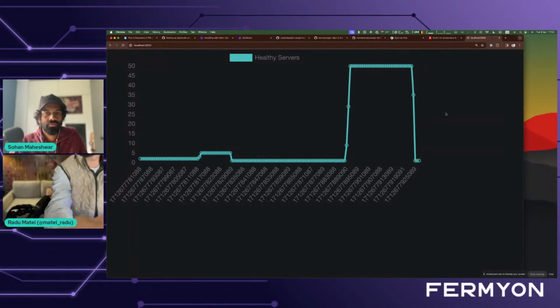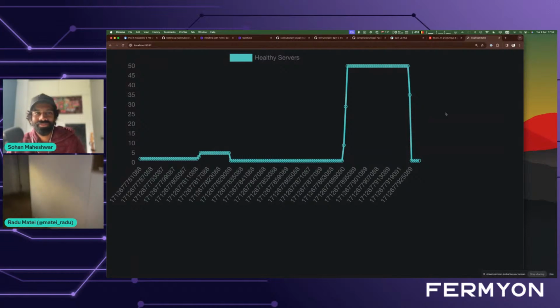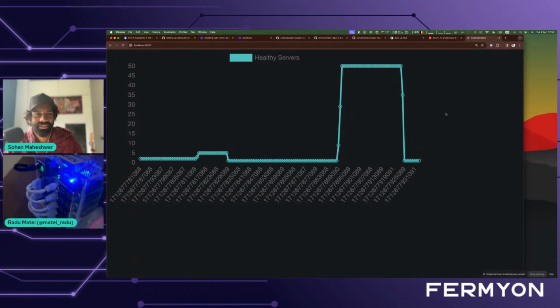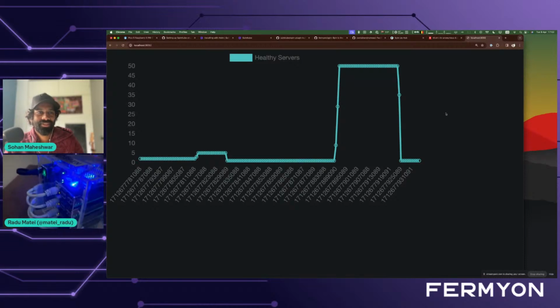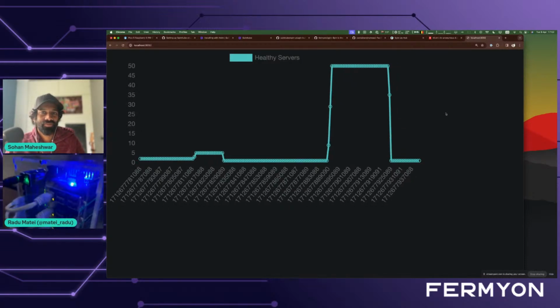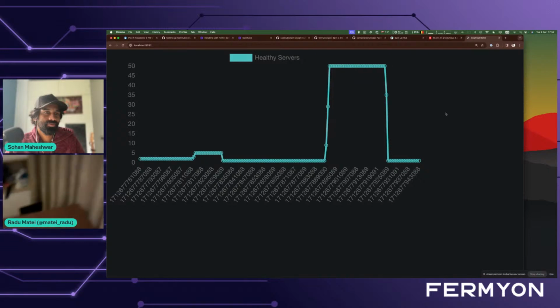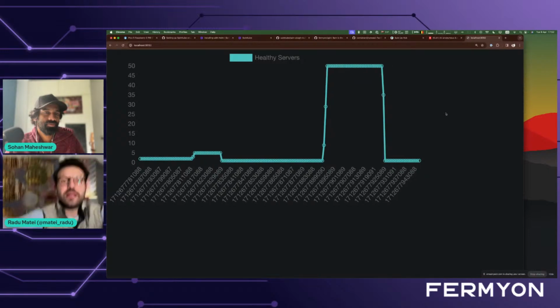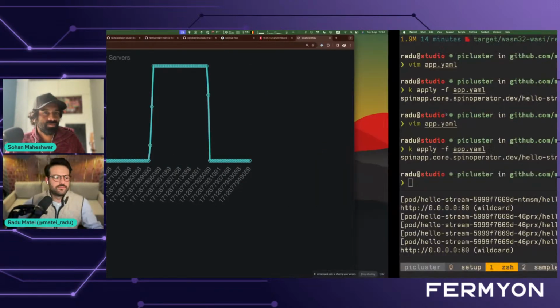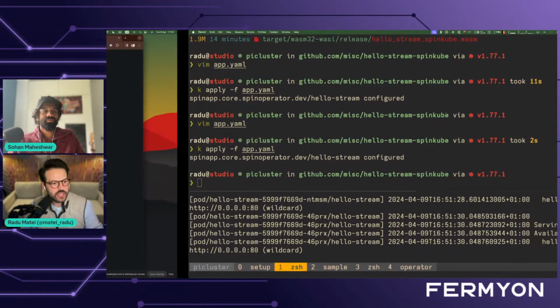And then remember, all of this is running on this tiny cluster, right? So this is not a beefed up cloud cluster that's running tens of cores. This is a tiny 5-node Kubernetes cluster that is running Spin applications. And we could try and go slightly higher.